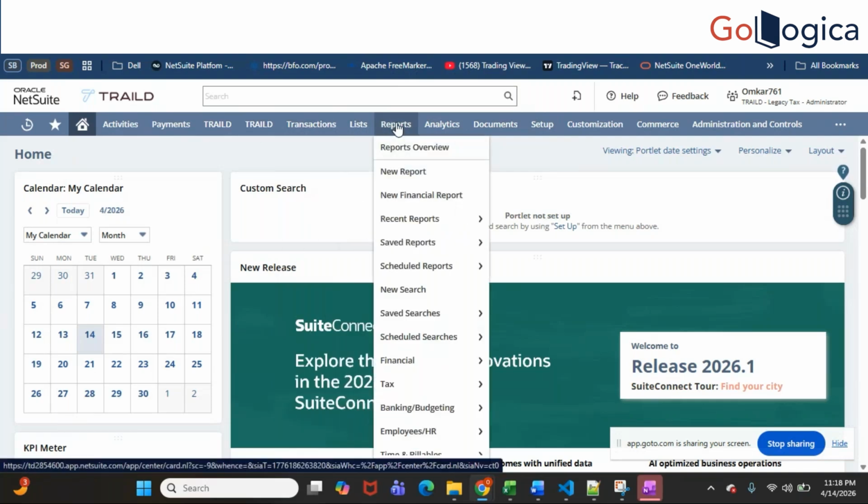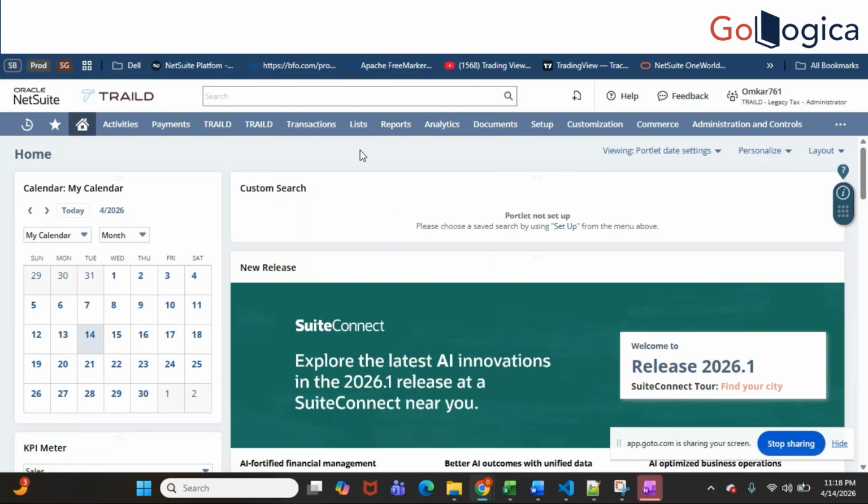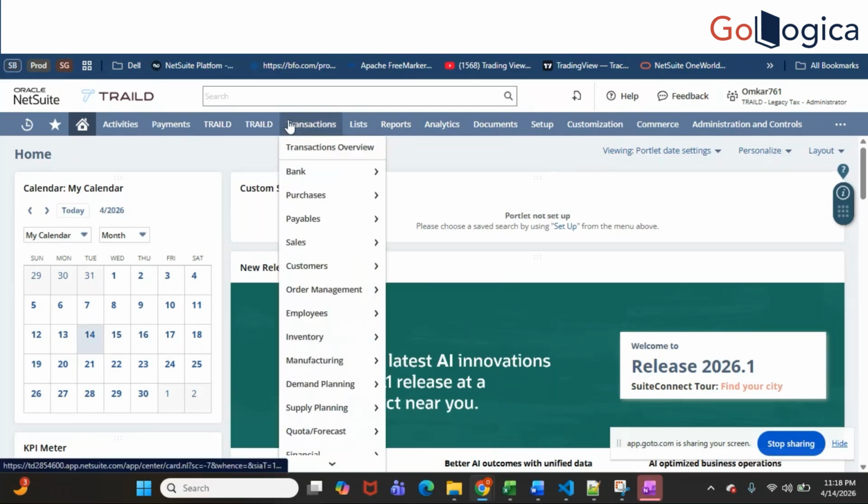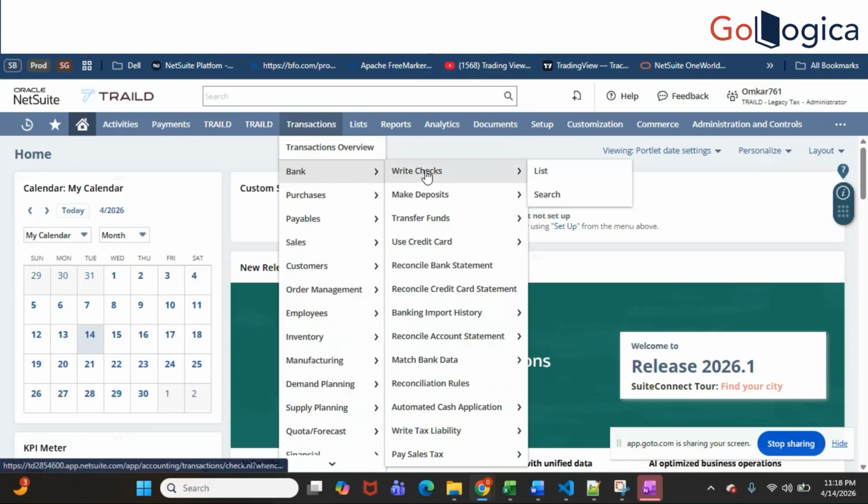Similarly, if you want to create custom tabs and keep things inside those tabs, then you choose the option of center tabs. Before going on to work on that, I need to tell you something over here. See, over here, transactions is called a tab, bank is called a category, and these are called links: write checks, make deposit, transfer funds, credit card, and all.